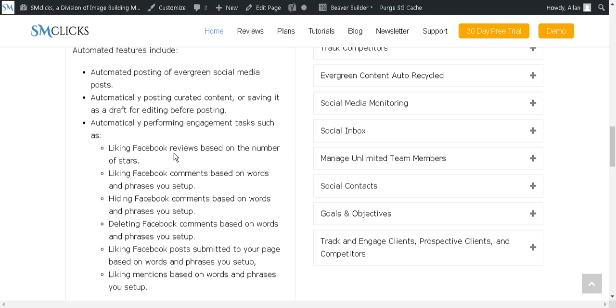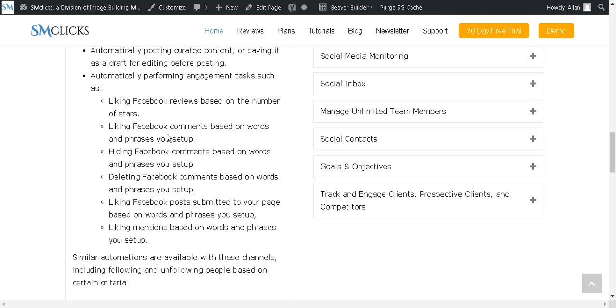And by the way, profanity negative keywords are already built in. You don't have to put those in over and over again. If it's got profanity, it's automatically kicked out. Liking Facebook comments based on words or phrases you set up. Hiding Facebook comments based on words and phrases you set up. Deleting Facebook comments based on words and phrases you set up. For example, someone puts a comment on there with profanity and all sorts of things, you can just have that automatically hidden or deleted.